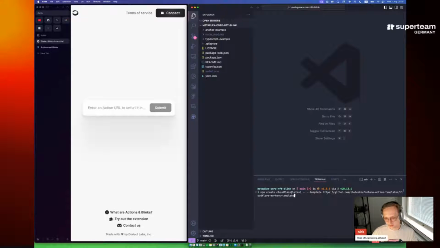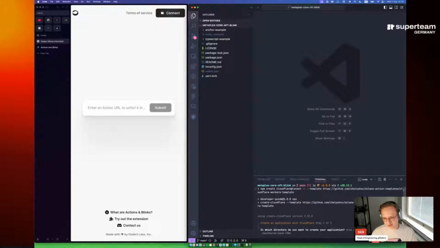an action with one line, with a template that I created previously. Don't worry, it's a kind of long command, but we'll share everything in this repository. So you'll be able to just create from the template like I'm doing right now later too. The template asks for an application name. I called it mint NFT action.